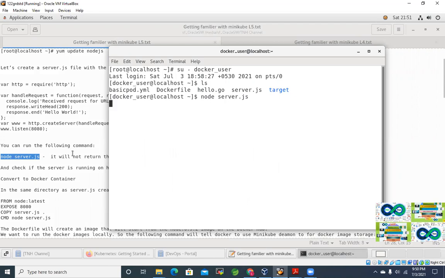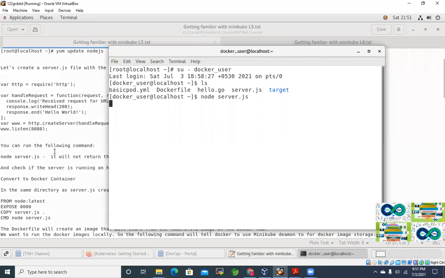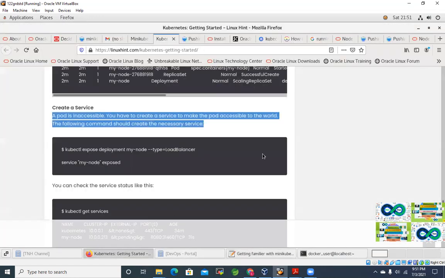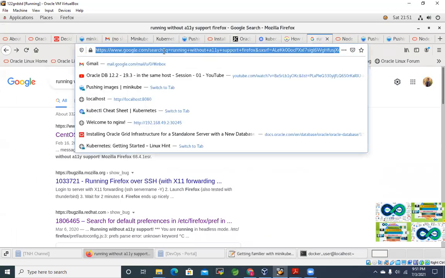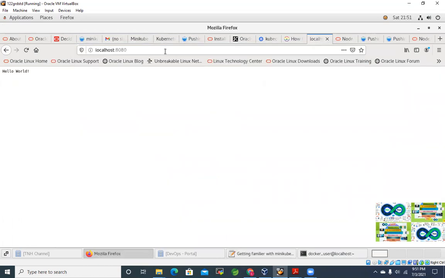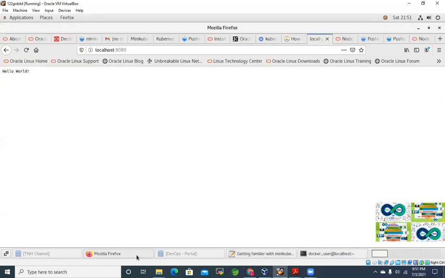It will not return the control. I have indicated that because the application is running behind. To verify whether it's running or not, you can simply say localhost 8080. Very simple, it should say hello world, right? So that's the application. You can just access it and see this one. It just says hello world, that's it. So it is working. As long as the page is up and running, it will work. If you break it, the page will go away.